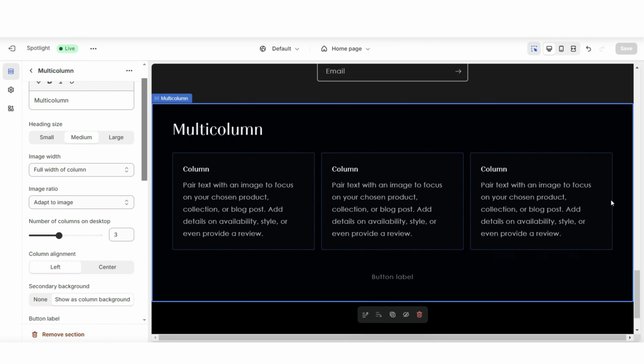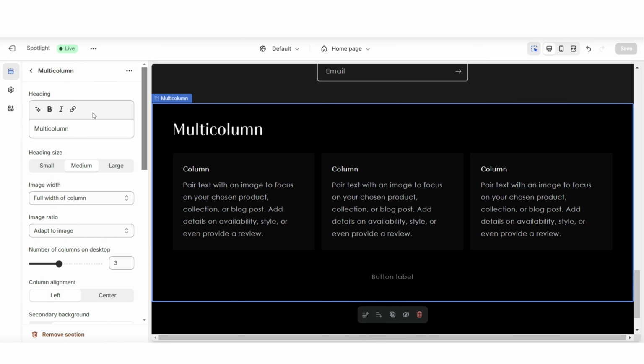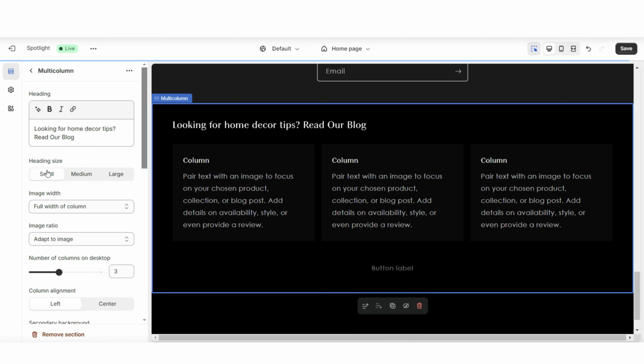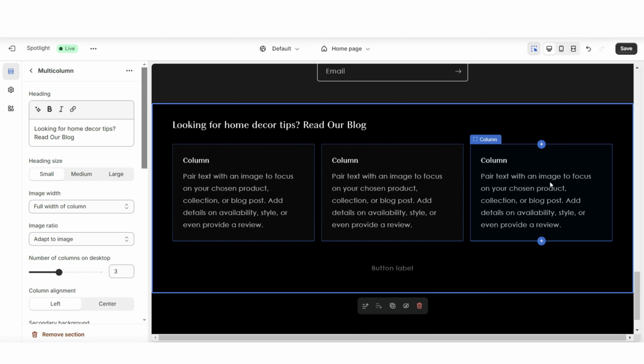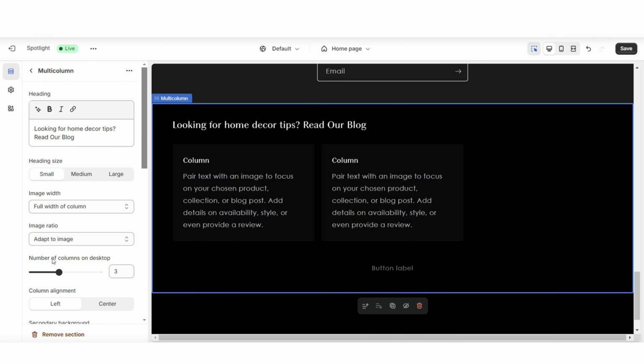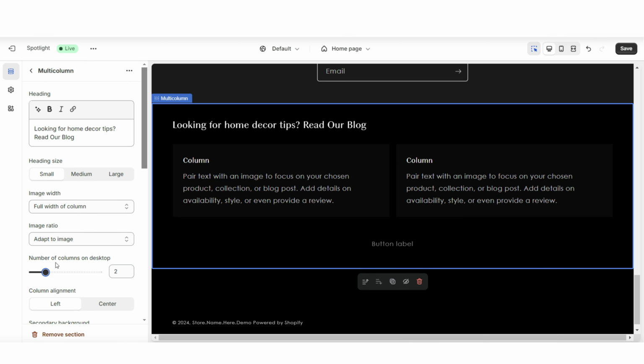And then to do your blog post section, I'm going to click on this multi-column, and here under heading is where you can retitle this section. Currently there are 3 columns displayed. I'll be removing this 3rd column. Then under number of columns on desktop, I'm going to set this to display just 2. This is going to represent 2 featured blog posts.